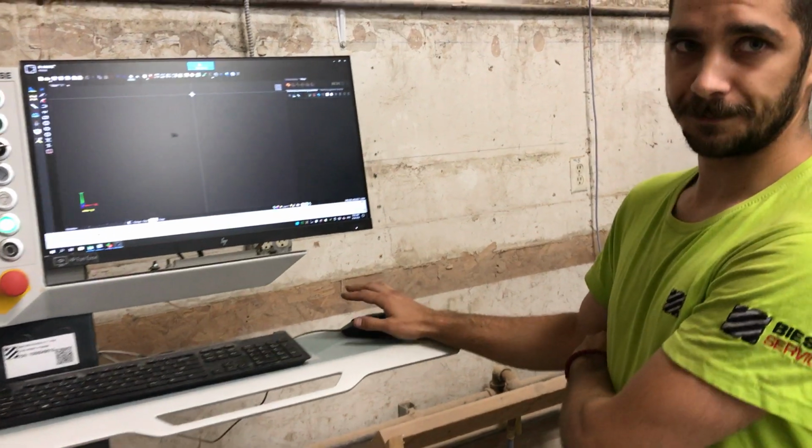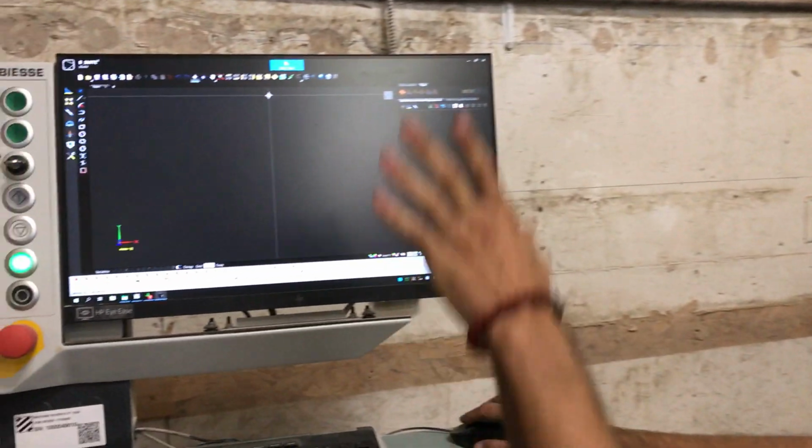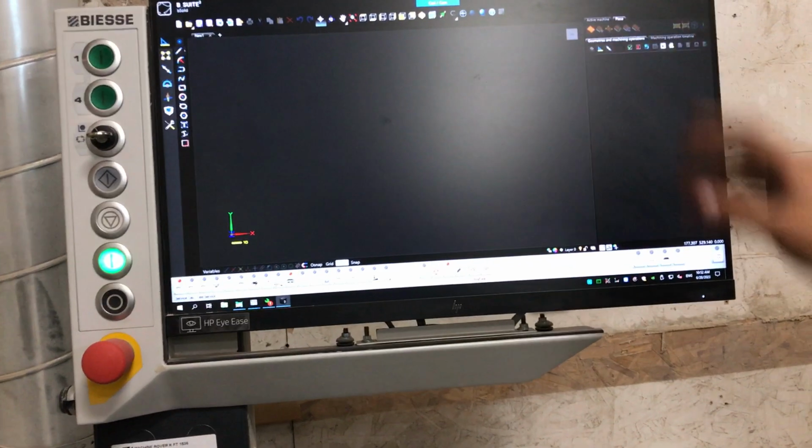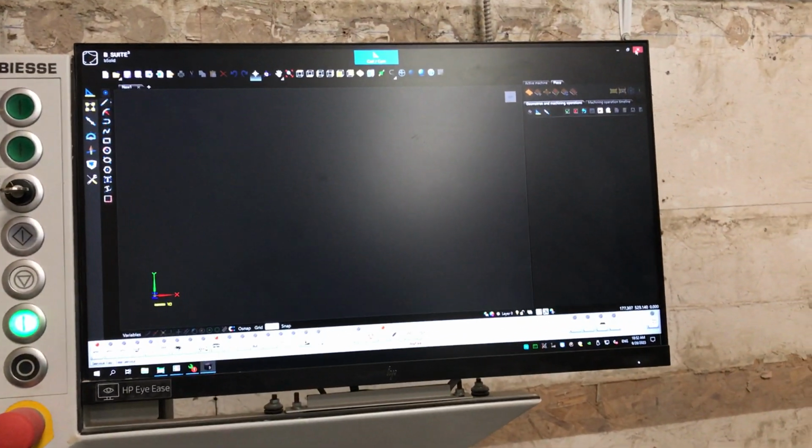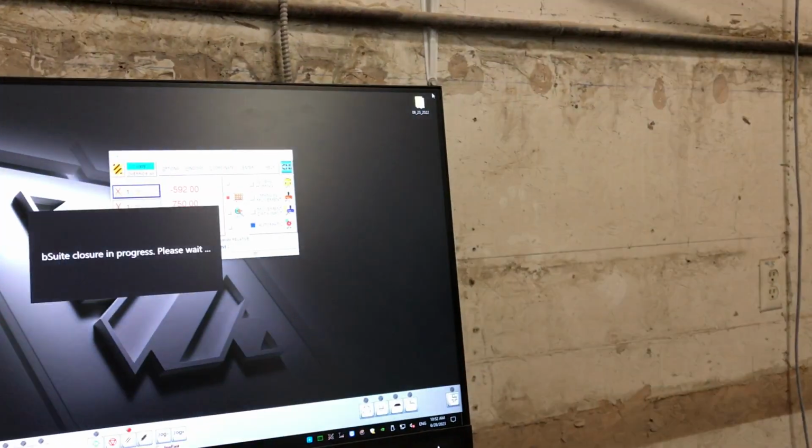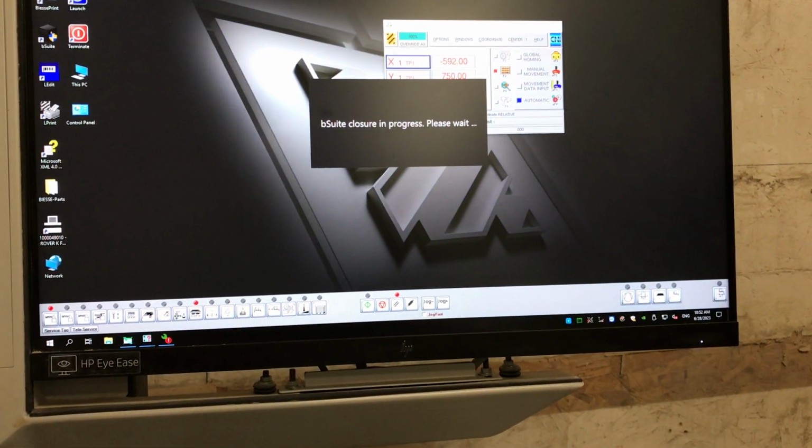Switch off the machine, the procedure is as follows. The B-Solid software is open right now. We have to close it on X. Hit X, B-Solid is closing.